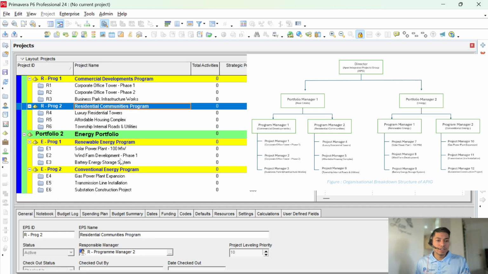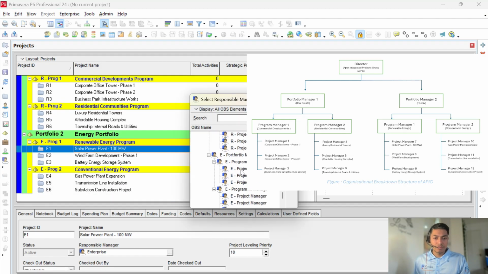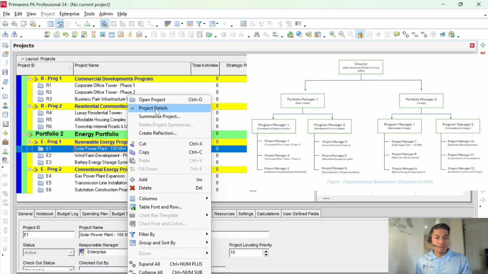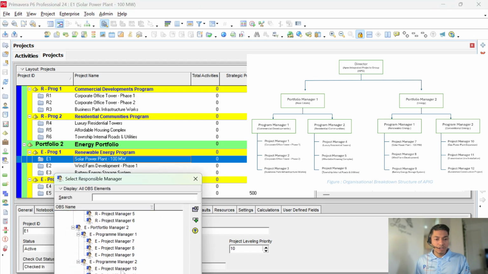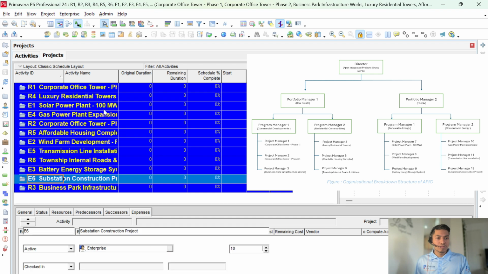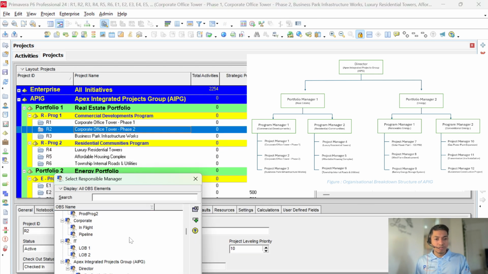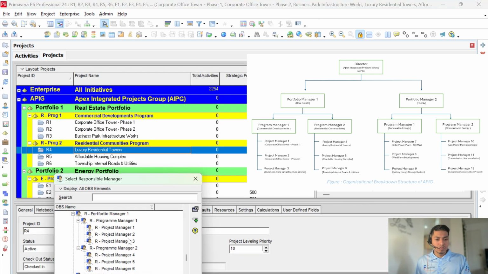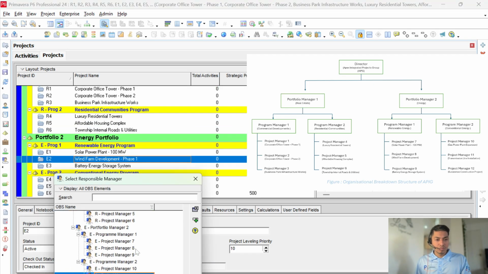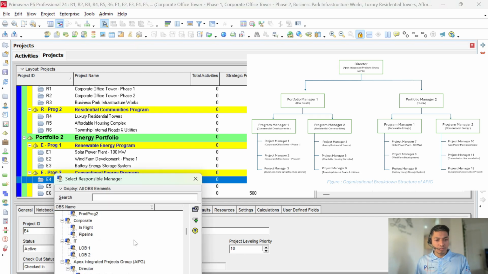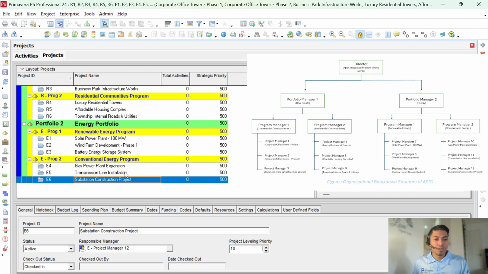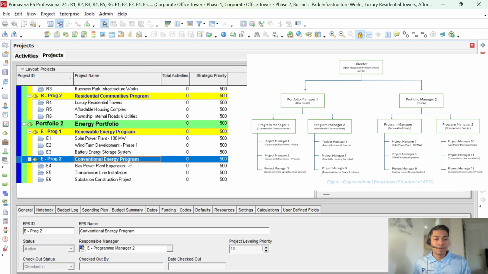Similarly, I will complete the rest. When doing this task for the project, it is worth noting that we need to open up the project first to assign the responsible manager, but the rest is the same as that of the enterprise. Now we have assigned all the project managers and the enterprise managers.